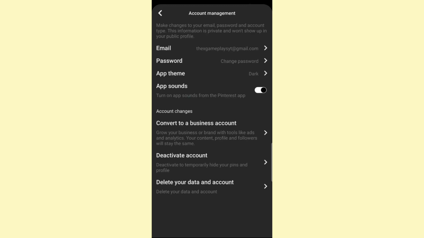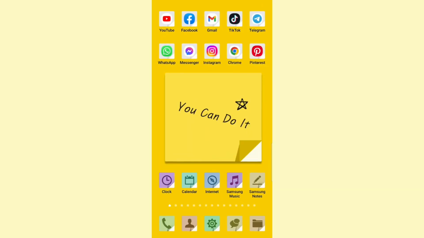As you can see, as soon as you do that, your Pinterest app will turn to dark mode. So that was it for this video. That's how you can enable the dark mode in the Pinterest app.